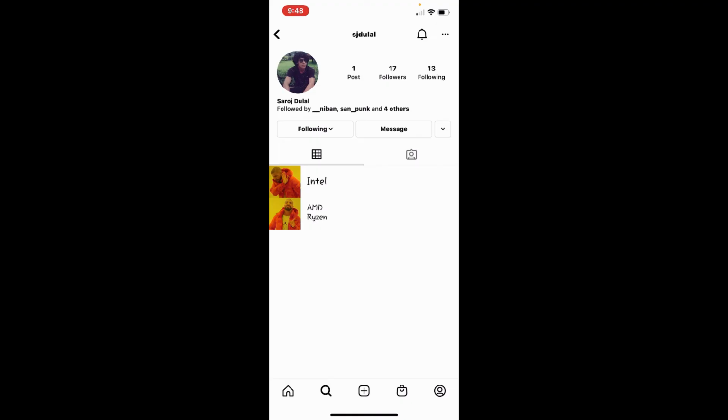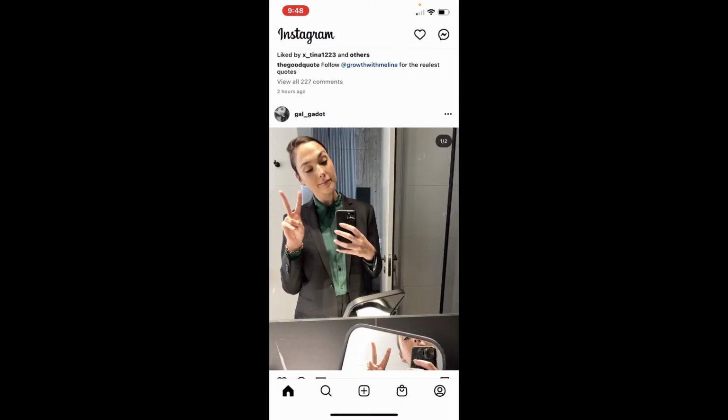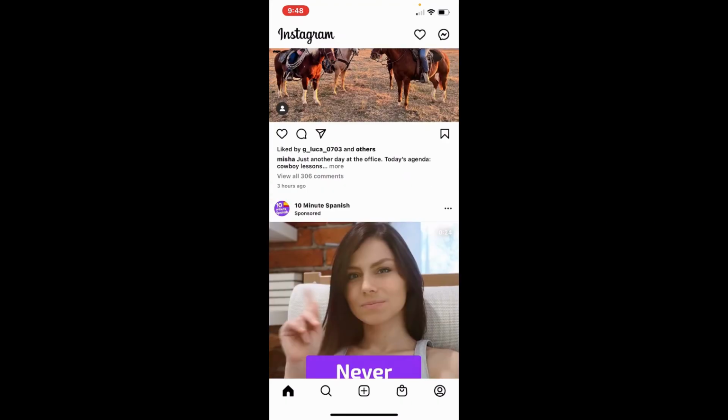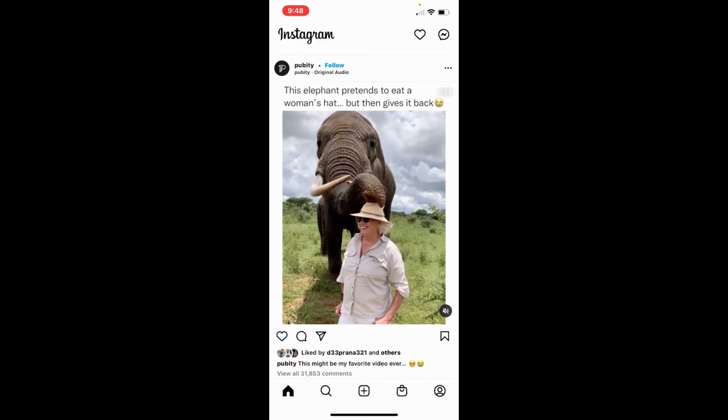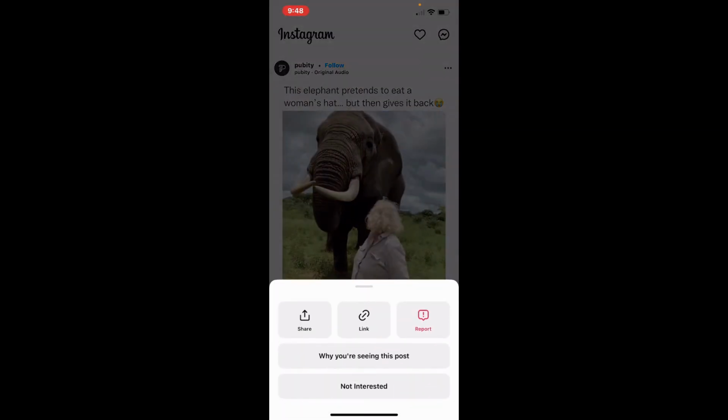You can also mute and unmute an account through the feed. Simply go ahead and find a post from an account that you'd like to mute or unmute and tap on the 3 dots at the top right of the post.